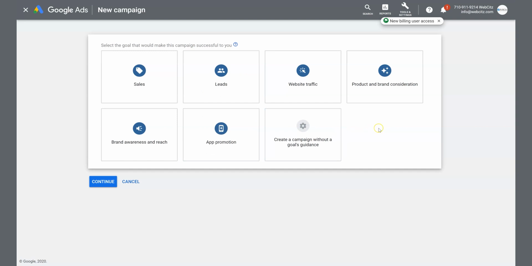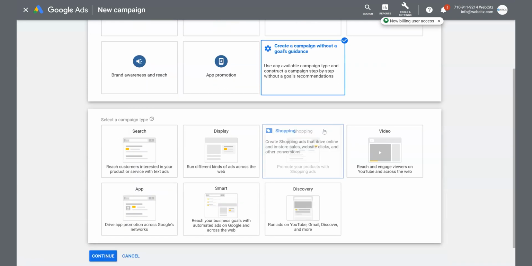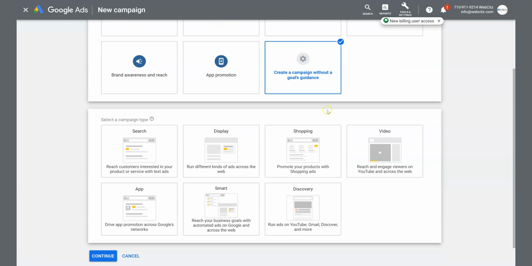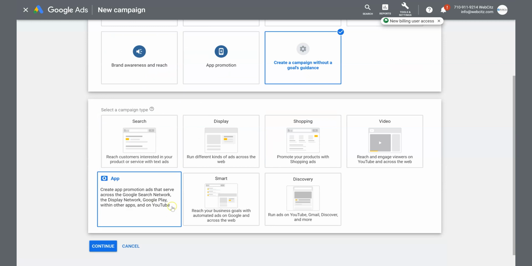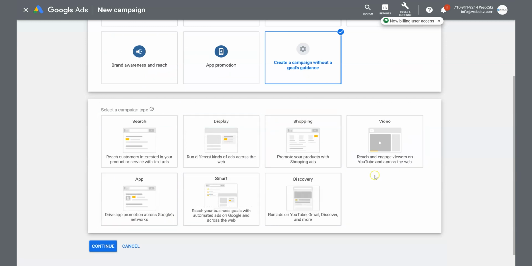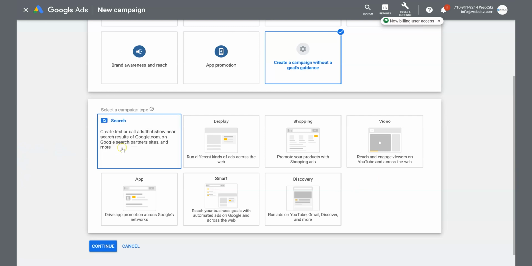It's going to ask you what type of goal you want to have for the campaign, but we're not going to choose a goal. We're just going to choose to manually go ahead without any guidance. All these options end up doing up here is filtering out which options you have down here. So these are all different types of Google Ads that you can run. For the purpose of this demonstration, we're only going to be running search ads, so there's no reason to go into things like shopping ads and smart campaigns, at least not yet.